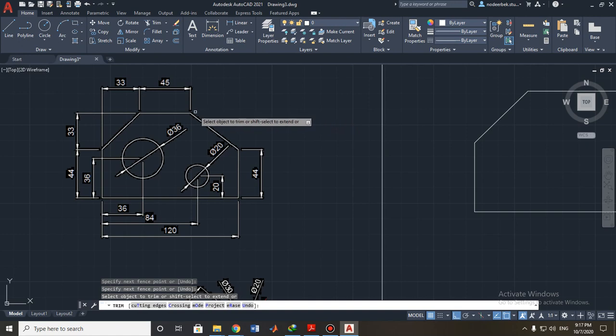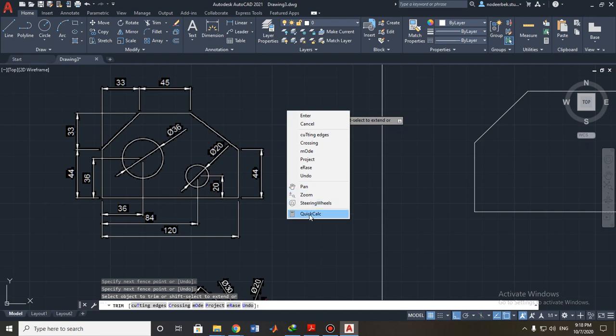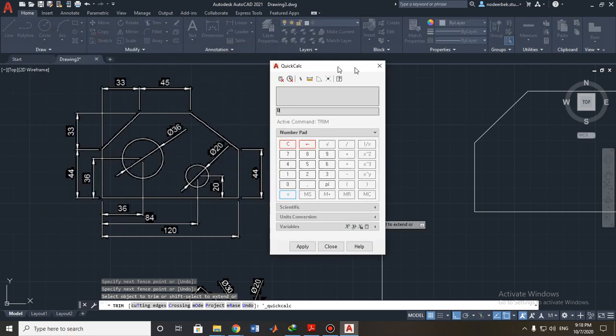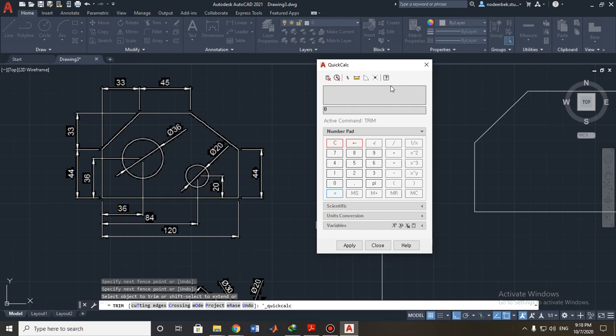I will start from this side. As you can see, this dimension and this dimension are the same, so the vertical side is 33 millimeters, but we need to calculate this side. How will we calculate? As you know, 33 plus 45 will be 78. So we need to subtract this from 120. As I mentioned in the last lessons, you can just use quick calc when you don't feel like calculating in your head.